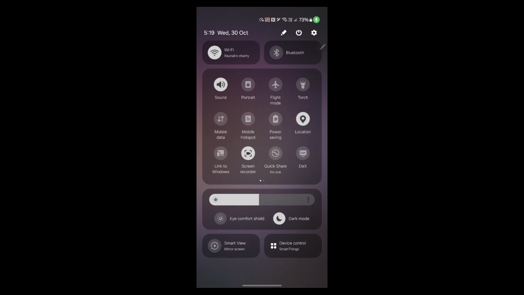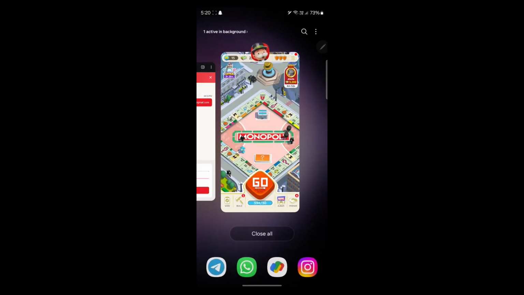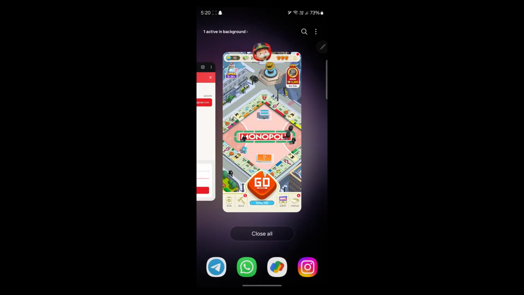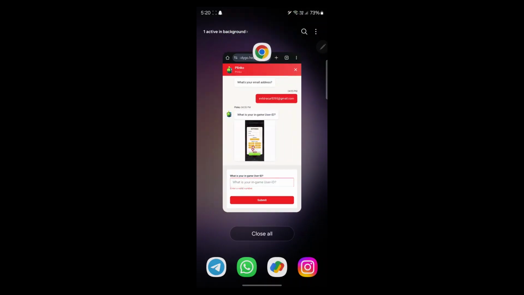The second step that you can take is, if the app is frozen or not loading properly, close it completely and restart it. Swipe up from the bottom of the screen, find Monopoly Go, swipe up on it to close it, and restart it again.